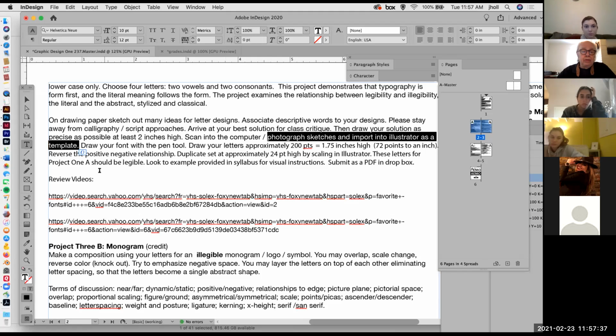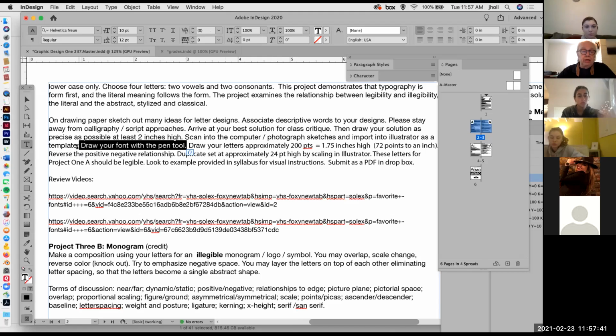I haven't done template. Draw your font with the pen tool. Then you draw the font with the pen tool. Bring it in as a template. I'm going to show you a template. Draw your letters approximately 200 points equals 1.75 inches high, so you can read this. So they have to be big enough. Duplicate.